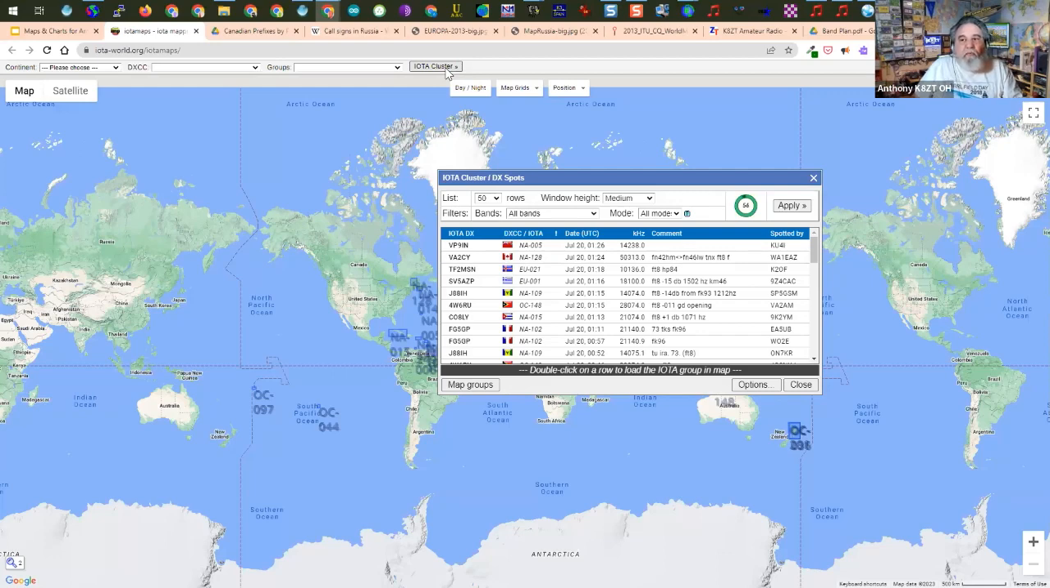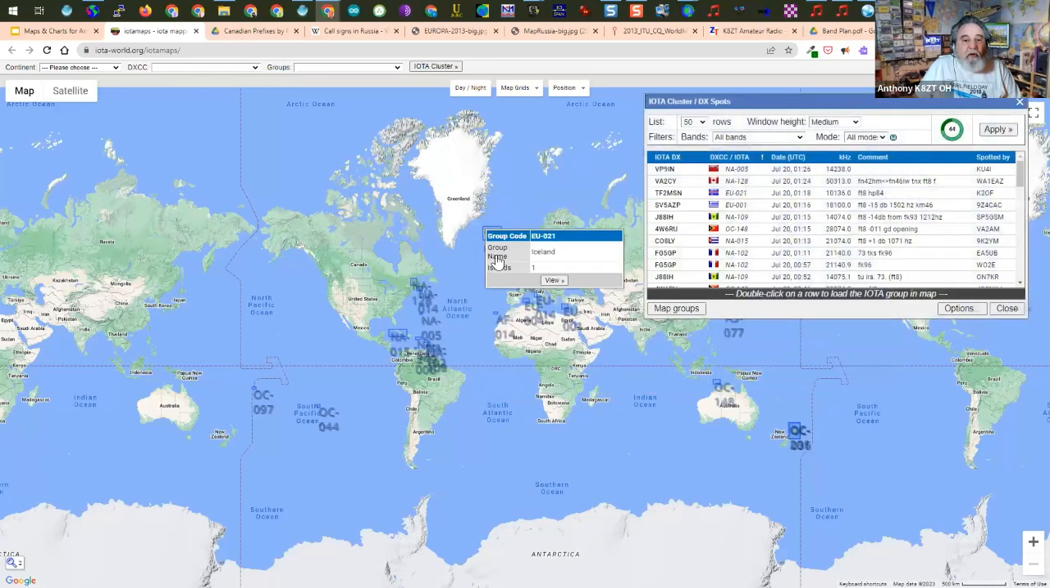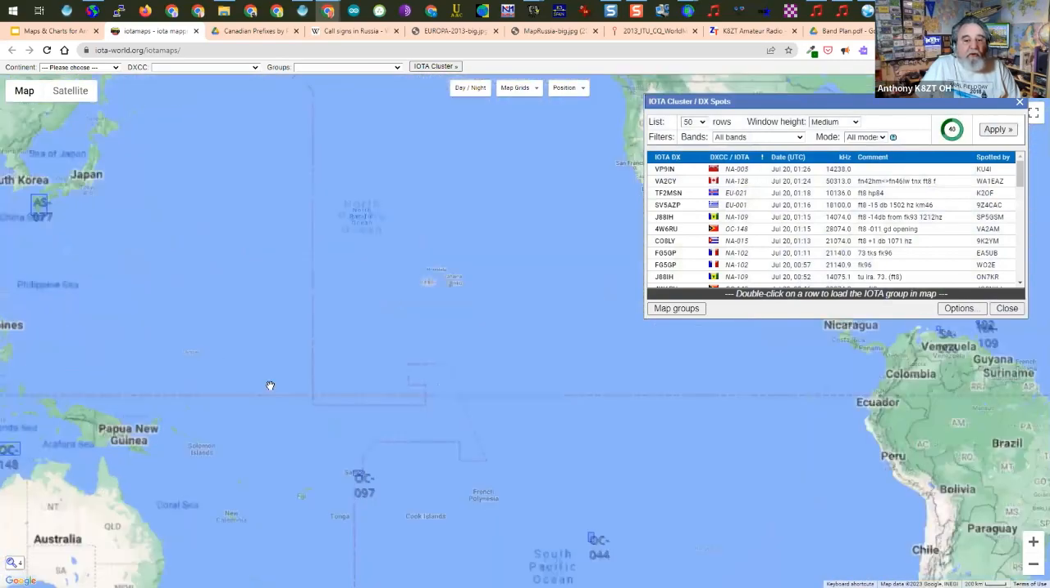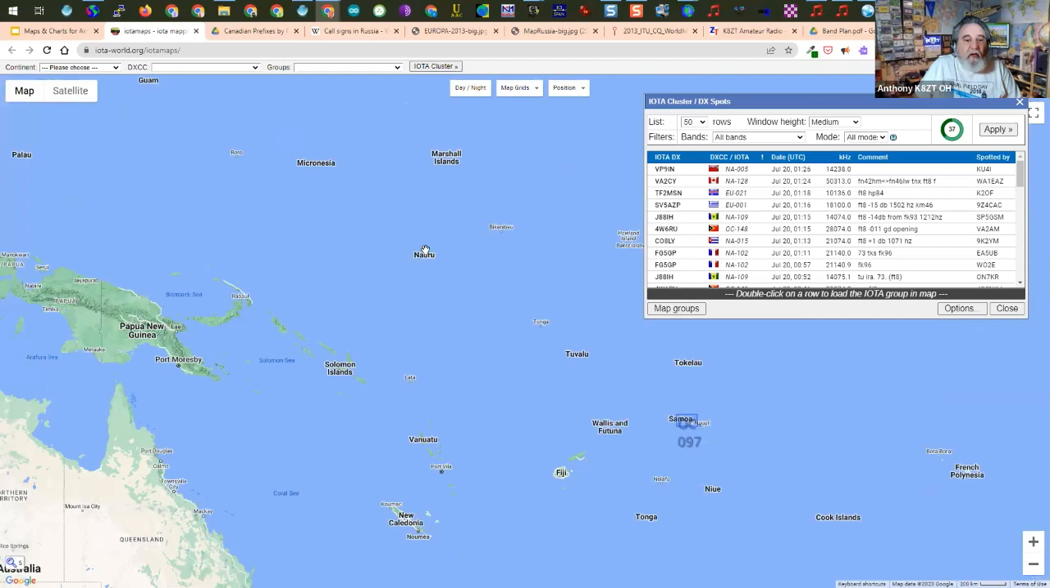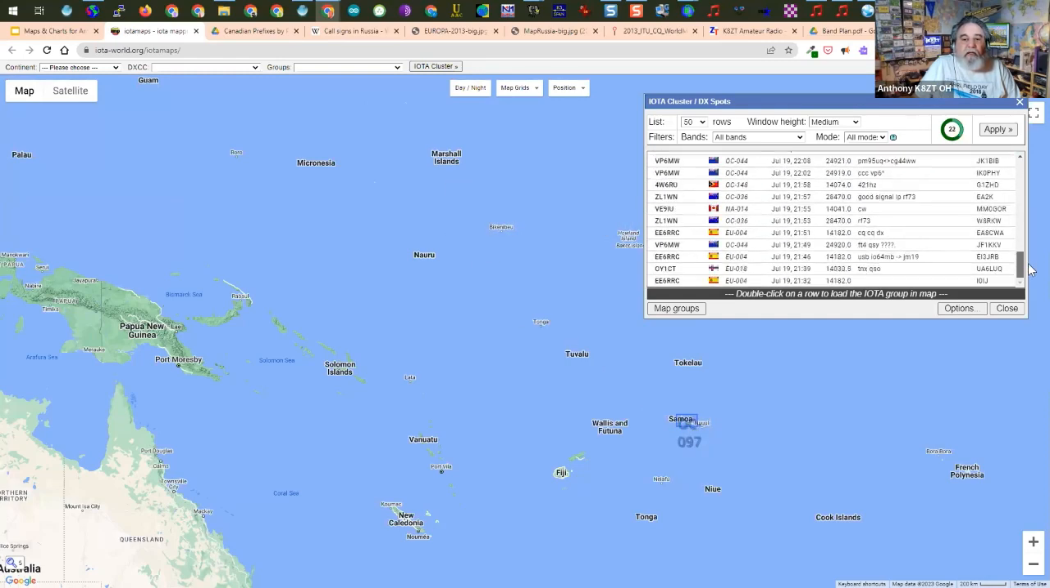This could be very helpful for you, not this Saturday, but next Saturday when the IOTA contest is going on. There'll be a lot of activity on this chart with a variety of stations around the world on various islands operating. It's nice because you can hover over an island, zoom in, and get information on that island or island group. Right now, in Samoa, there's a station operating 5W that's been on the last couple of days, and you can see the stations listed right in this little chart here.